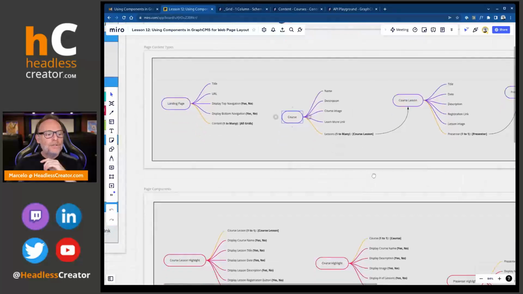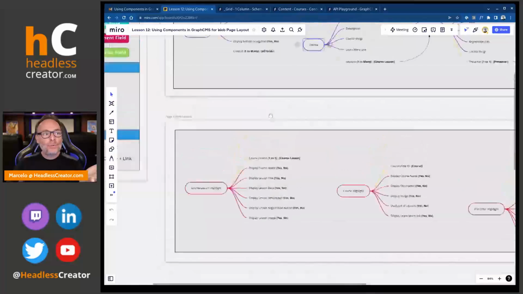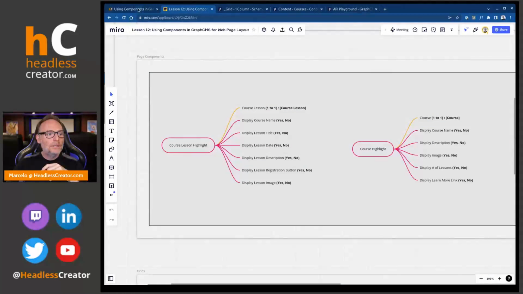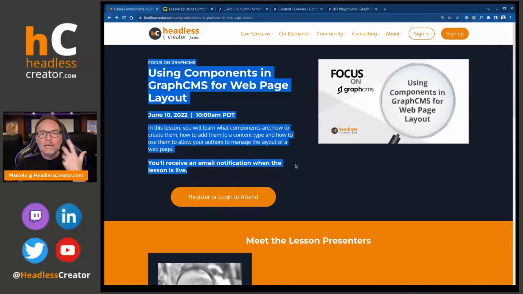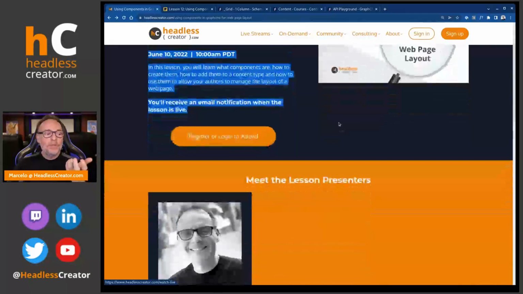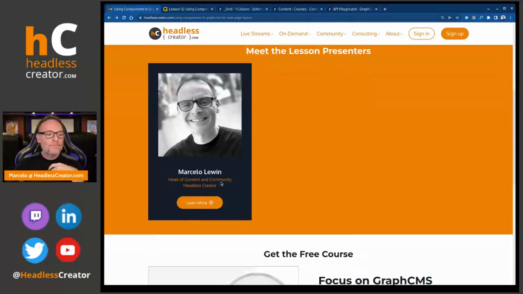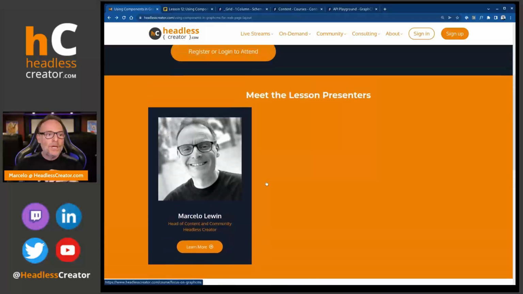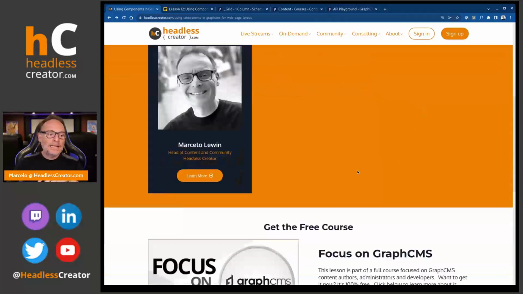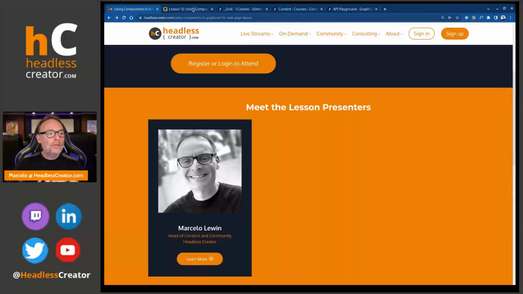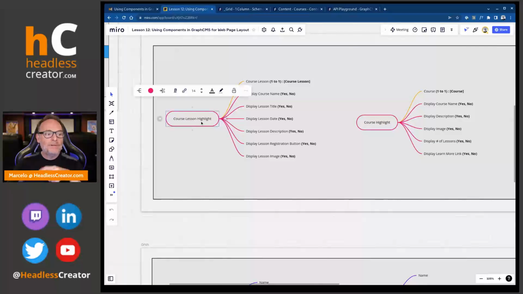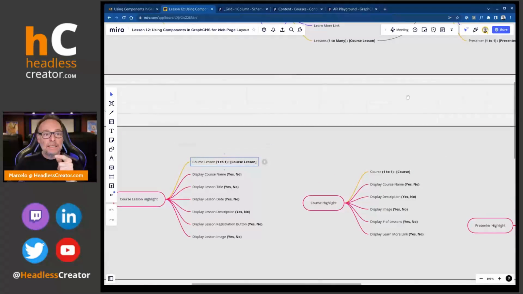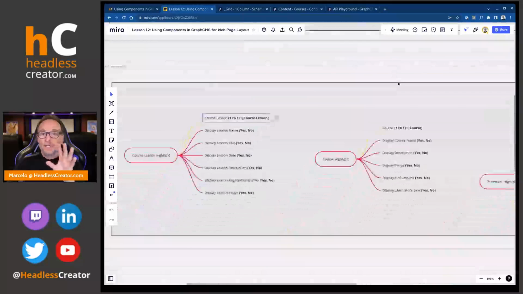Okay, so now we have pages, landing pages. Now we have components. So what are some of the components we have? Well, I'm calling this a lesson highlight component. This one I'm calling a presenter highlight component. This one I'm calling a course highlight component. And this is just a text component that I can add wherever I want. So if we look at our components, here we go. We have a course lesson highlight component that references a course lesson. So it'll reference one of these. See, this is the beautiful thing about it.